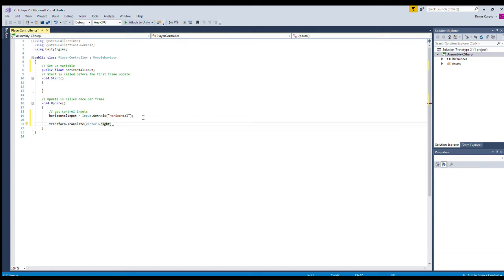So from here, we'll multiply that with the horizontal input. Okay, I have double input here. Horizontal input times Time dot deltaTime, so it updates per frame, and then times speed. And we'll close this one.